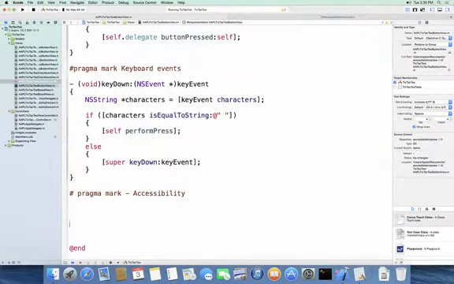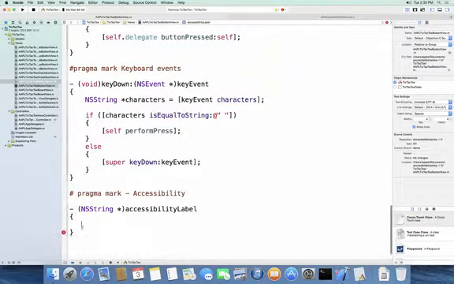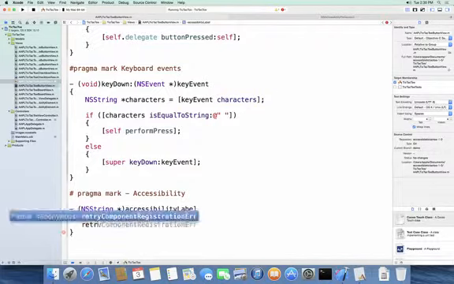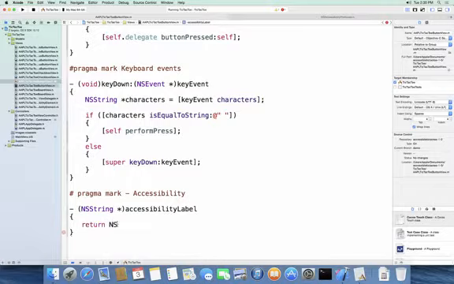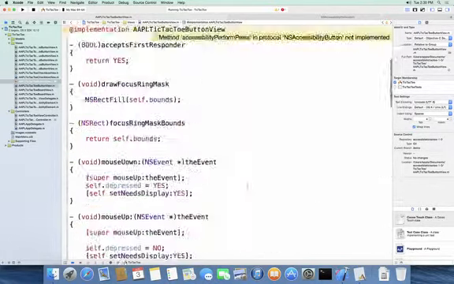So let's take those one at a time. I have a section here for accessibility. And the first one is accessibilityLabel. Great. Now, what do I want to be returned here? I happen to know that this button is only ever used to draw the restart game button. So the label for this is just going to be "restart game." That's it.